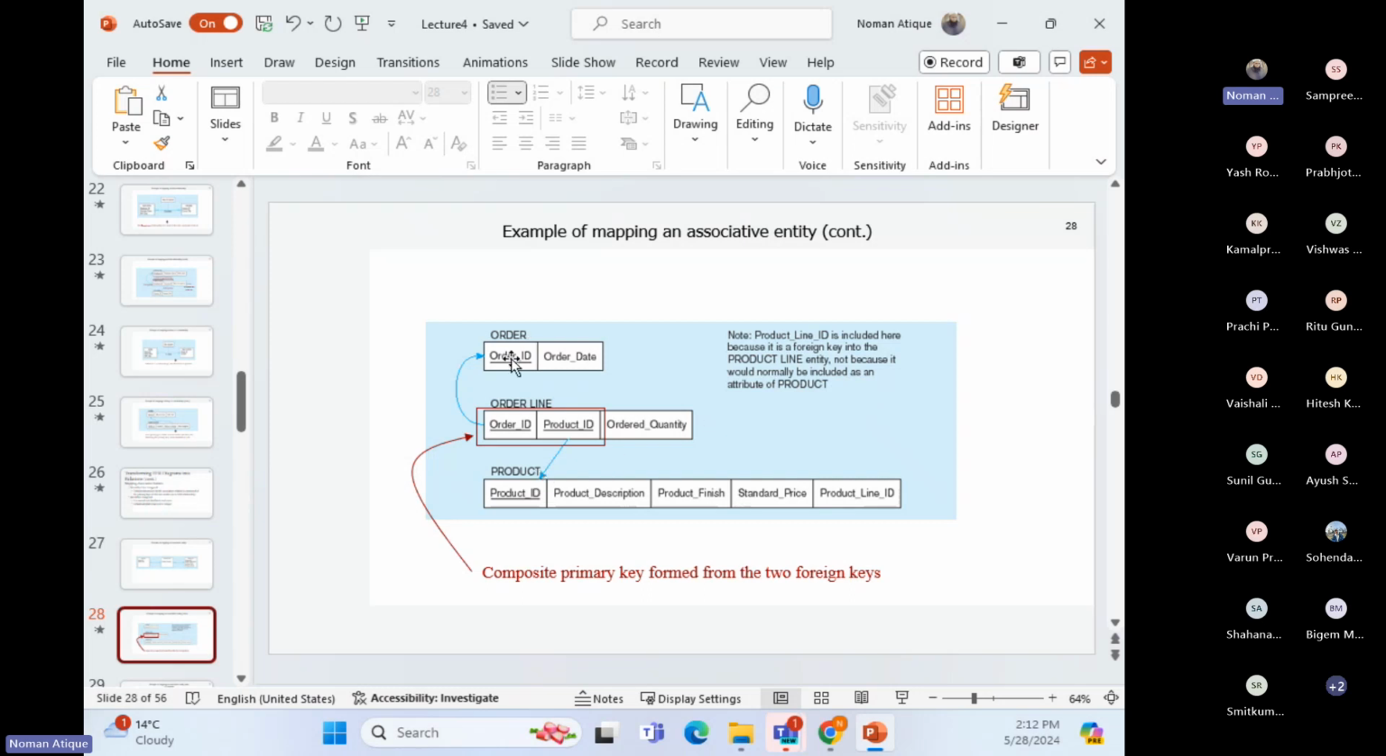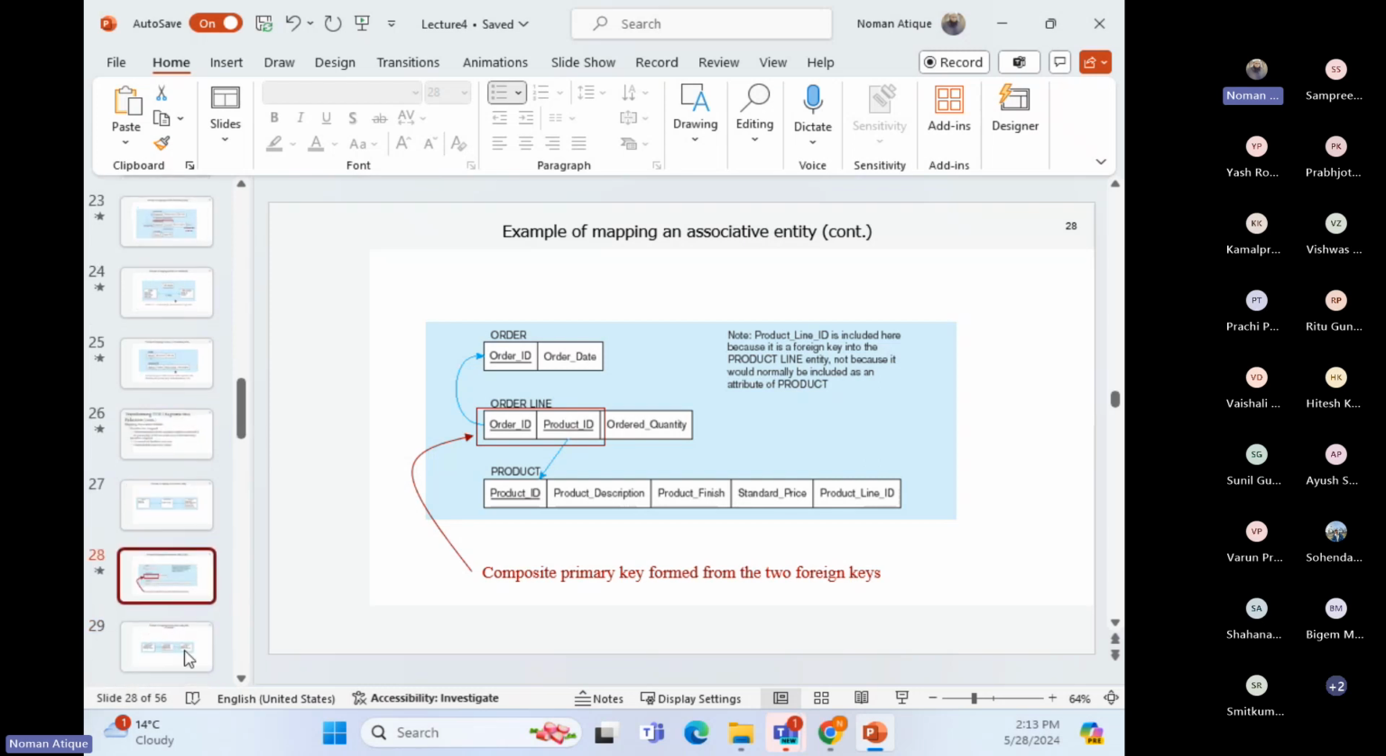So look at that. Order has order ID, and then order line has order ID and product ID, with the ordered quantity, and then product. If you see the composite primary key formed from the two foreign keys, because this order line has two foreign keys, order ID from order and product ID from product. So we combine them and say that it has a composite associative key that is coming from two different sources, and those two different sources are used over here. So that is basically how we map the associative entity.